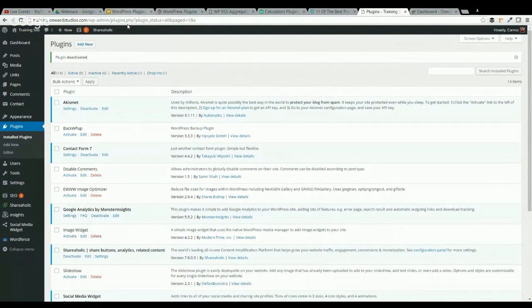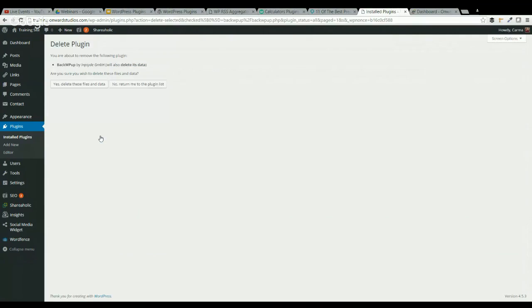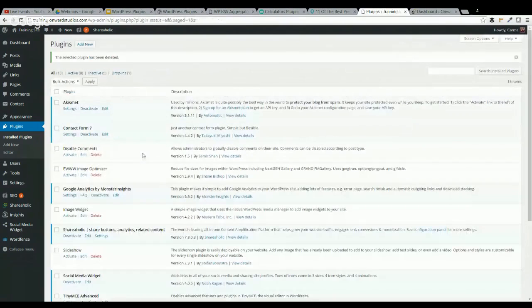Let's talk about the next step, which is deleting plugins. Once a plugin is not active, you have the option to delete it. You can simply click on the delete option of the specific plugin that you want to delete, like so. I'll delete the one that we just installed. It's going to ask you, are you sure? We'll say yes, delete these files and data. And then we'll just remove that plugin from this WordPress install.